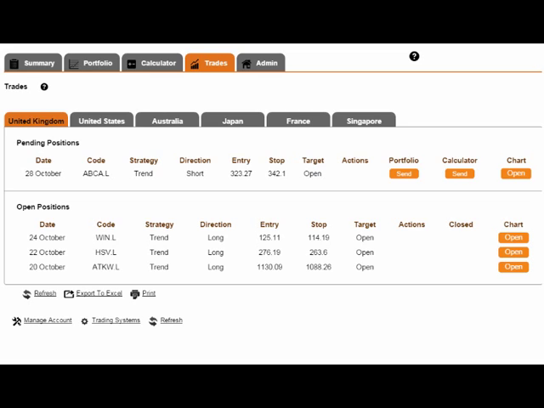There's two parts to this. Firstly, the trades that you'll see under this tab here, the trades page, these are trades that are put out by TradingLounge. So it will have various countries through here. And if you would like to take a pending trade, that means that trade will be placed there before that exchange opens. You can send it straight to your portfolio, or you can send it to the calculator first to work out your risk. Now these trades down here are already open.